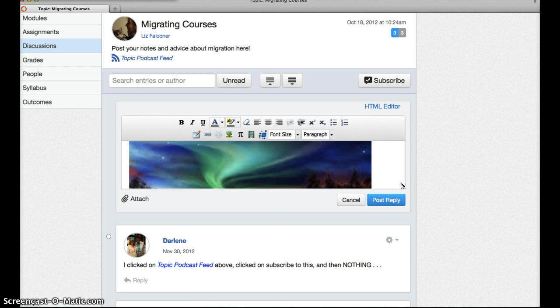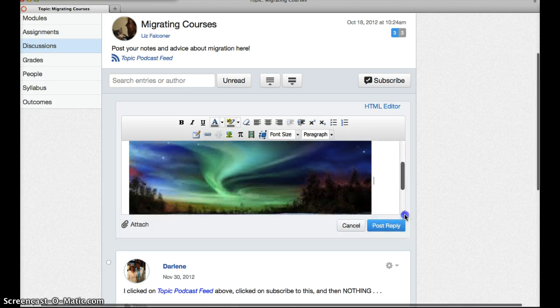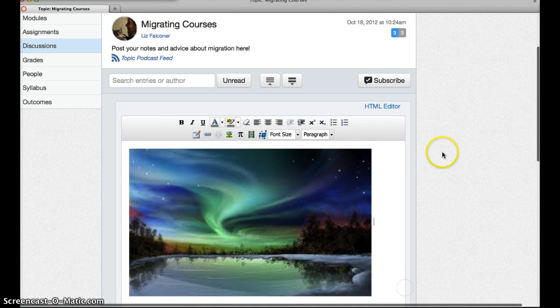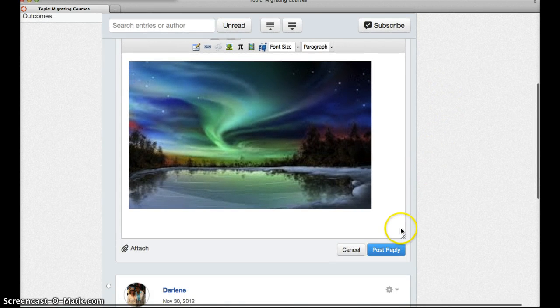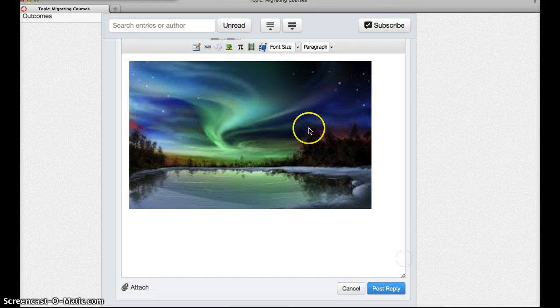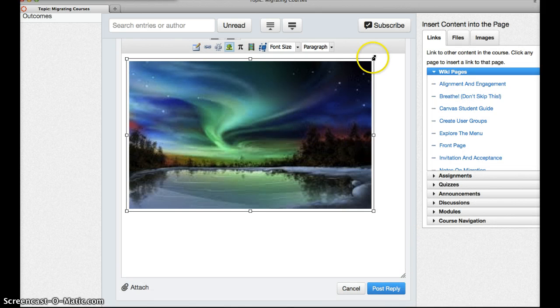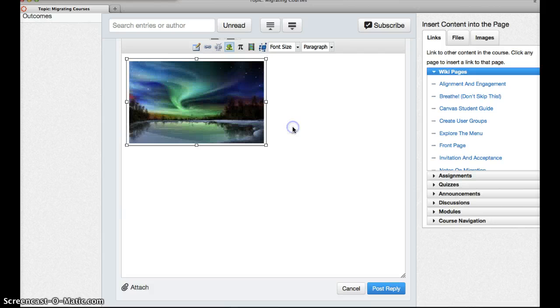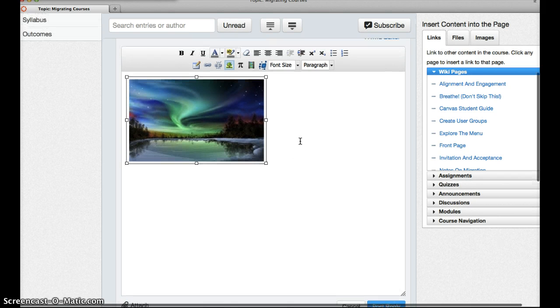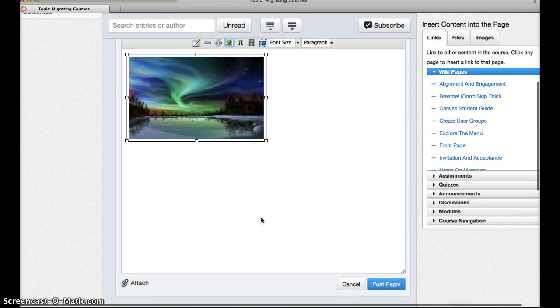There's a little corner here. When you get the angled arrow, you can stretch that box down and look at what you've got, and then you have something to work with. And if you don't like that size, you can just shrink it down and it still preserves the aspect ratio. And that's how you put a picture in a discussion forum.